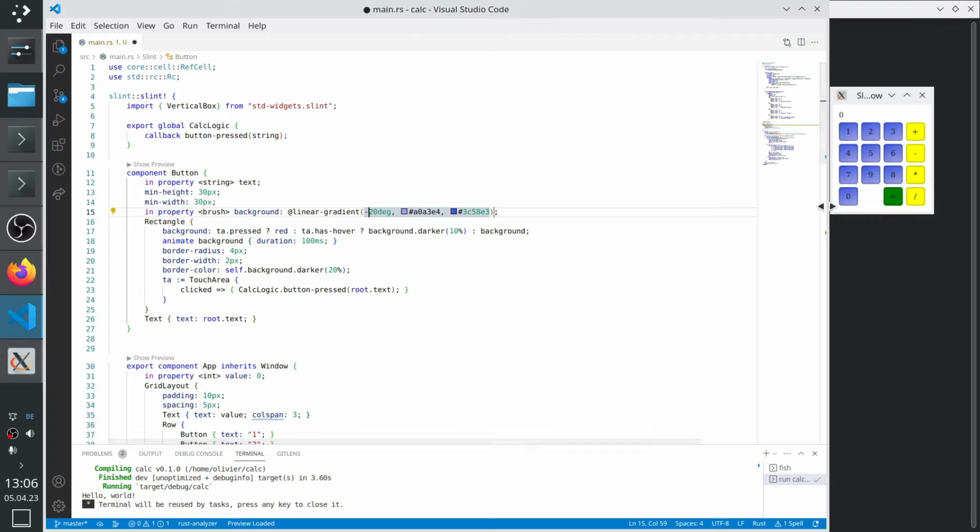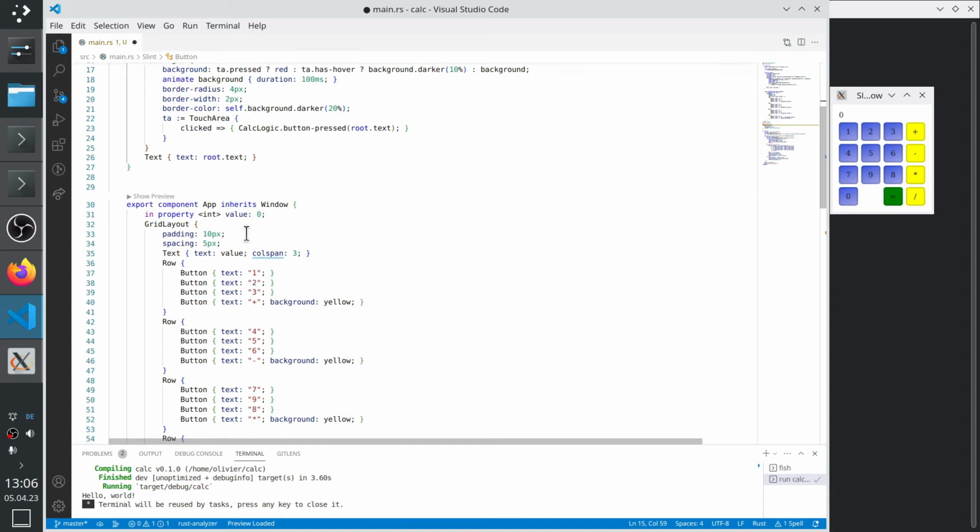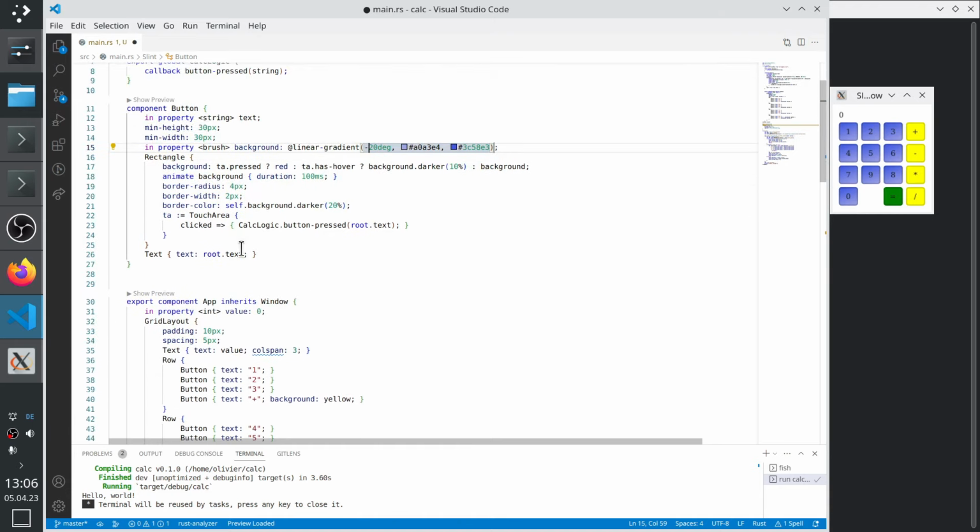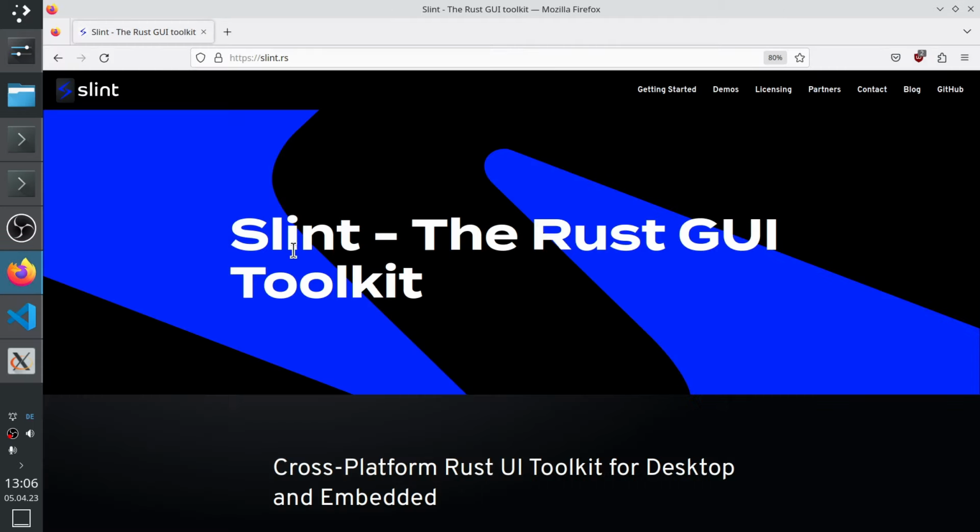And yeah, this little example shows how to create a small calculator in Rust with Slint to do some simple UI. I hope you enjoyed this tutorial. For more information, you can go on the website and check the documentation. And yeah, I hope you enjoy.